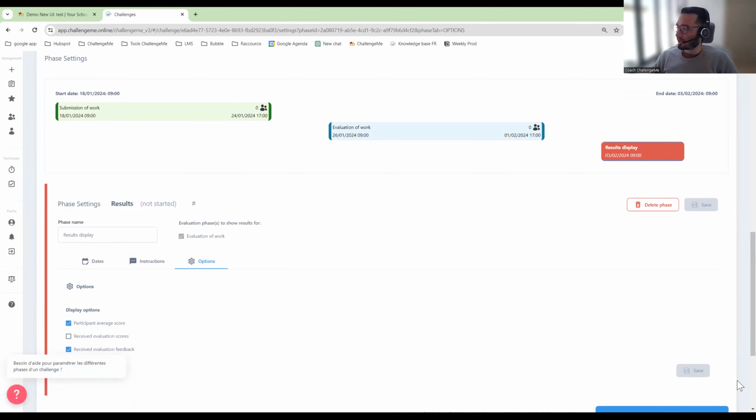Once everything is done, you just have to click on Publish to make it available for the students. At this moment, they will be able to participate by clicking on this activity, according to the start date and the end date of each phase you defined.